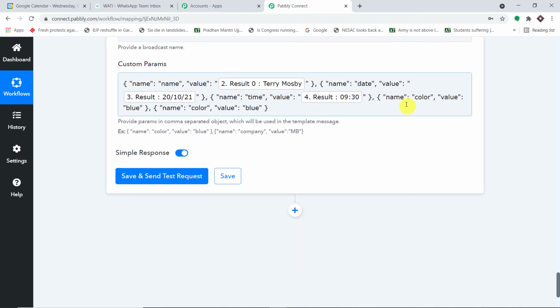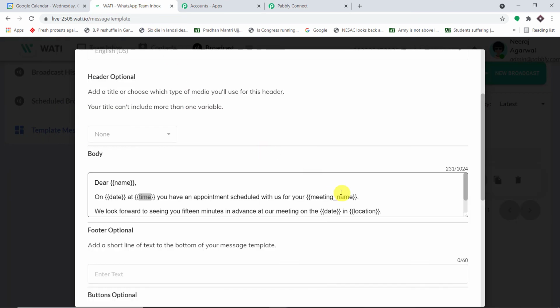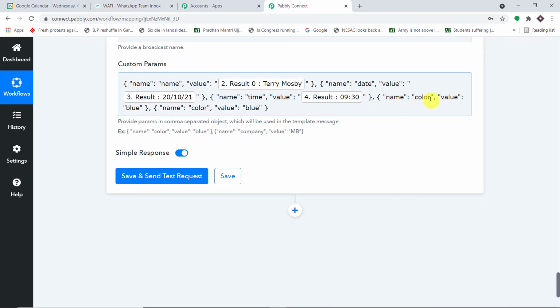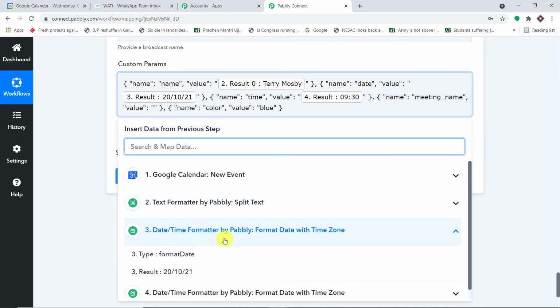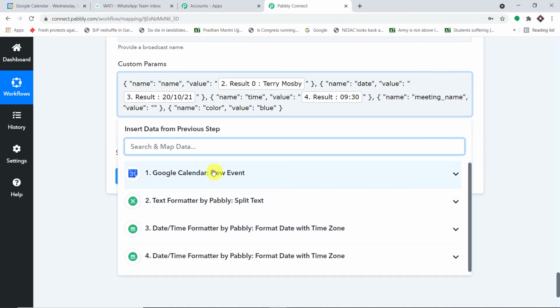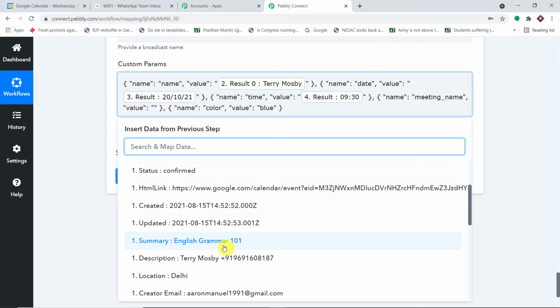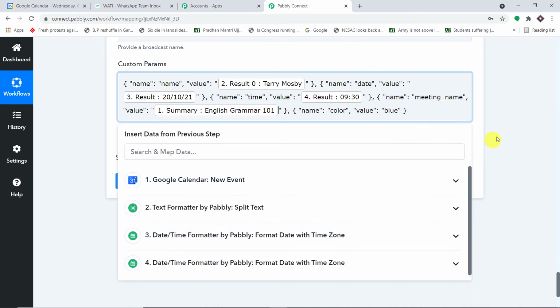Now we have to deal with two more things, that is meeting name as well as location. We have already dealt with date. So meeting name. Once again I'm just going to copy this meeting name, and after that I'm going to remove this and paste it here. I'm going to add the meeting name. Now if you remember, the meeting name was something related to English grammar. So this is the one, and we have mapped it.